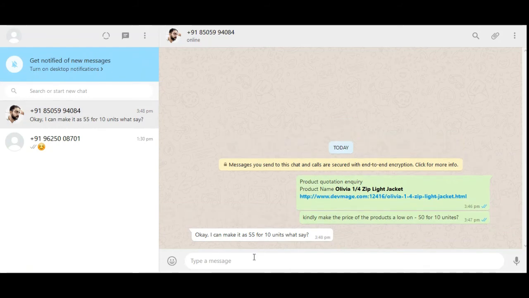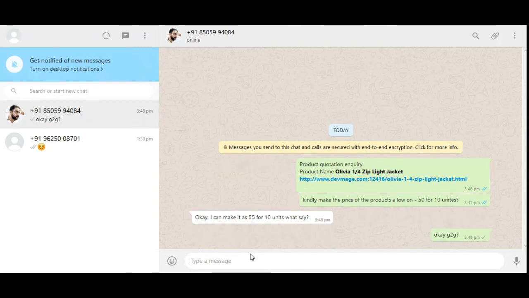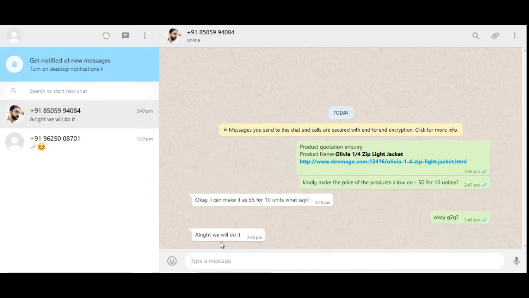So we can type in our reply back to the admin now. We can type in OK, good to go, and the message has been sent. And now we can see that the admin is typing back to us, and we can see that the admin has typed that alright, we can do it from his own WhatsApp messenger there.